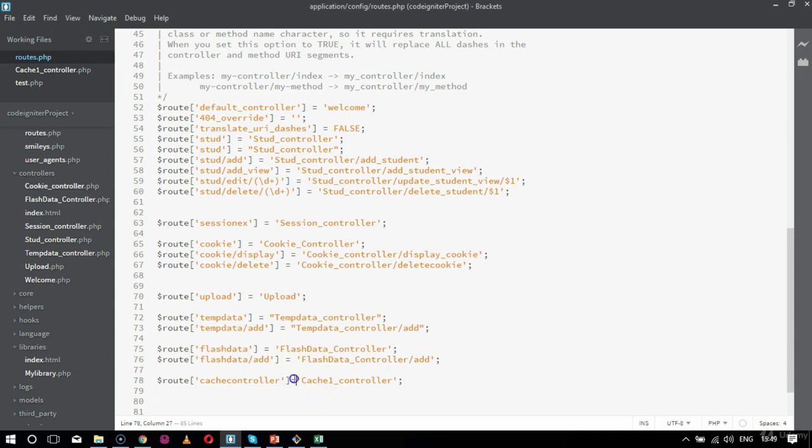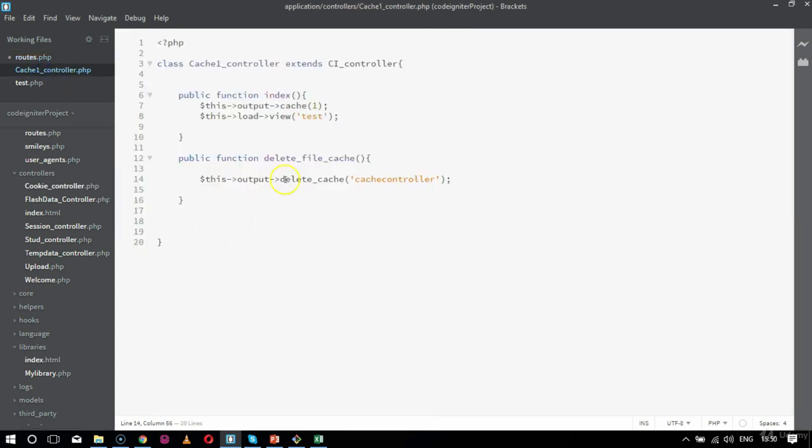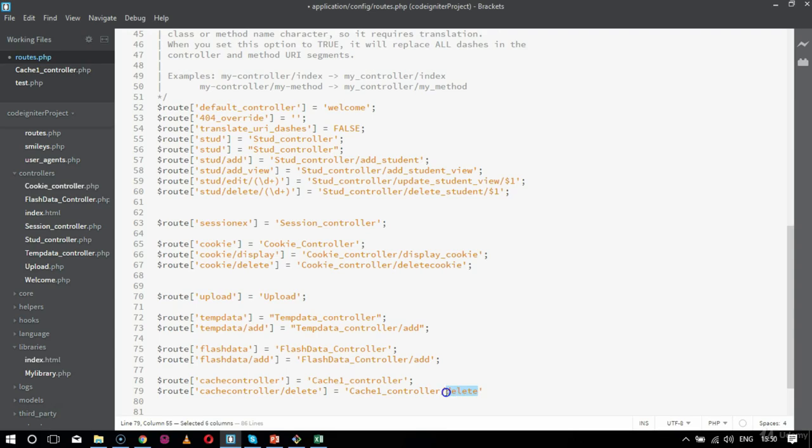Now the next function is to route our delete function. So we'll take the same way we did for our routing of the particular controller. So I'll just route my delete function. So that is $route cache controller delete. Inside that, I'll call for the cache1 underscore controller and delete. My file name was delete file cache. So I'll call for the same file name over here. Better is to copy paste the particular file inside my routing.php. So here I take it. So I'm done with my routing section.